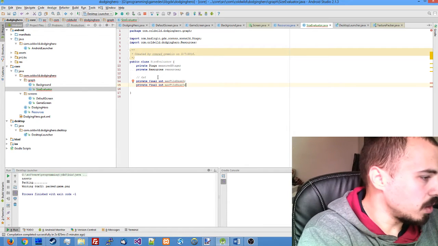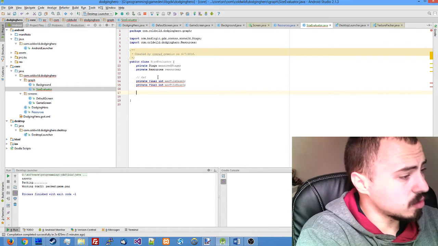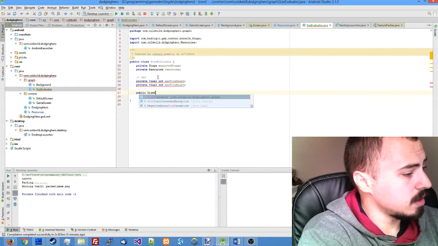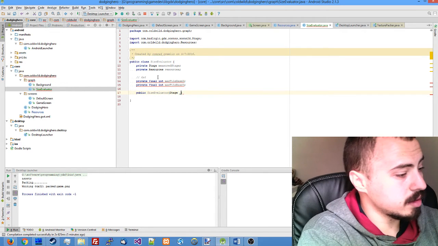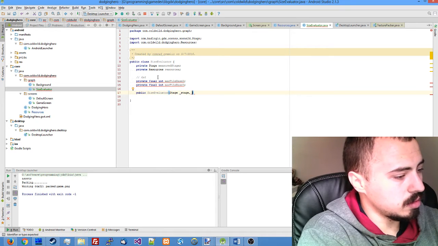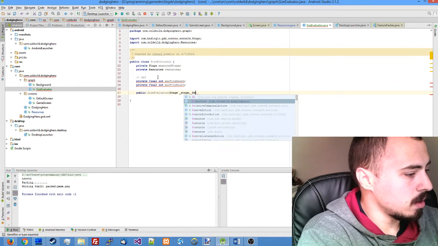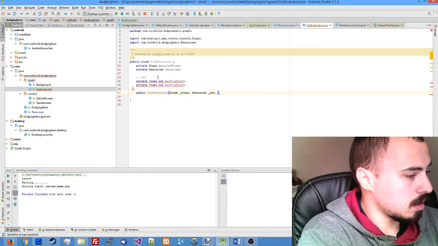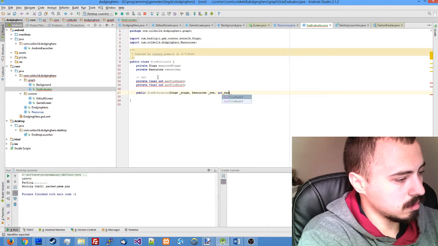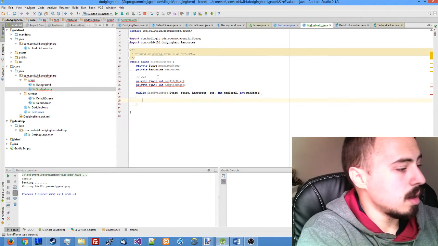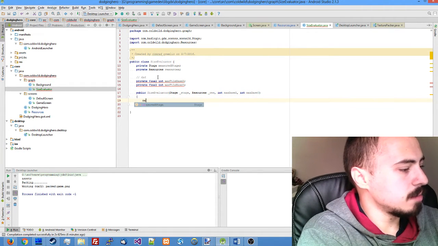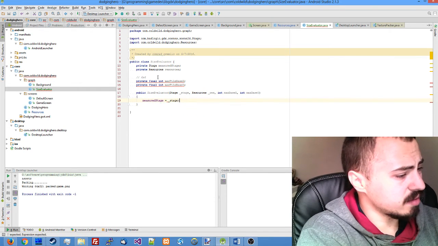Let's create the constructor, public size evaluator. We'll need to pass all of these parameters to assign the proper values to them. Resources, max base x, max base y, and in the constructor we simply assign those variables.